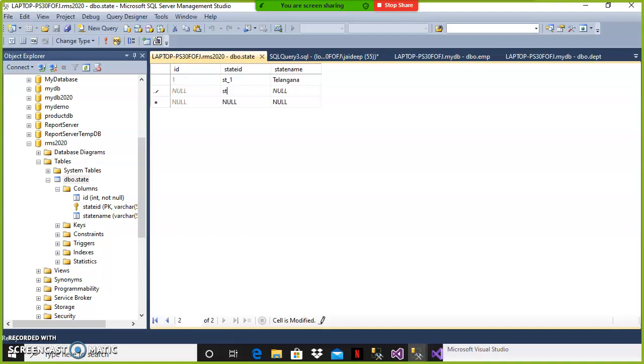And here I'll give ST_2, state name AP. Here ST_3, here I'll give Tamil Nadu. Is it clear, everyone?